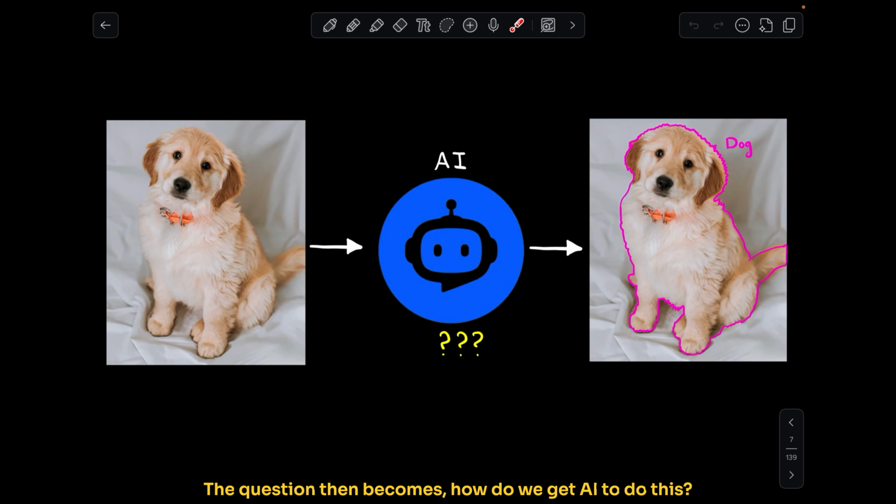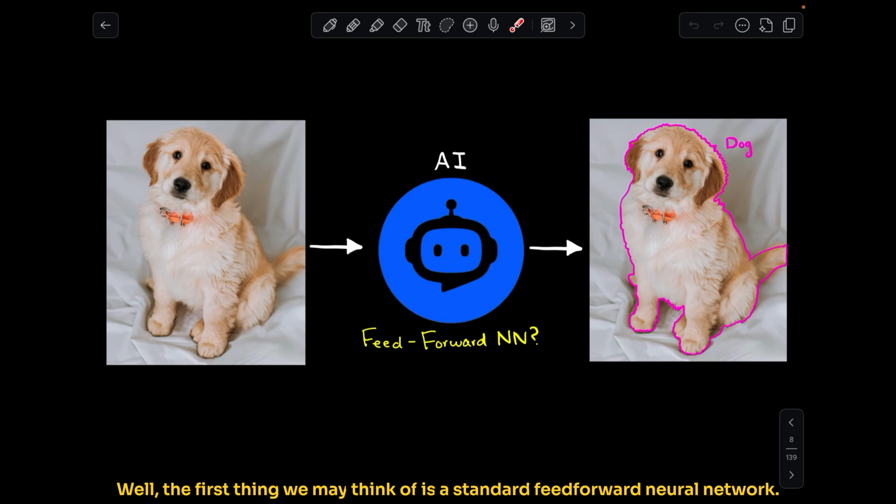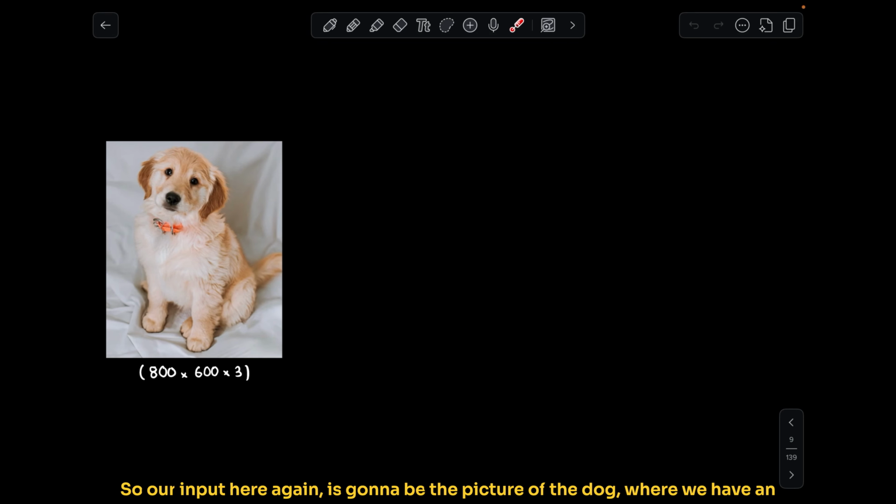The question then becomes, how do we get AI to do this? Well, the first thing we may think of is a standard feed-forward neural network. So our input here, again, is going to be the picture of the dog, where we have an 800 by 600 by 3 photo, where 800 here is the height, 600 is the depth, and 3 is the standard RGB color information that we have, since this is a colored photo.